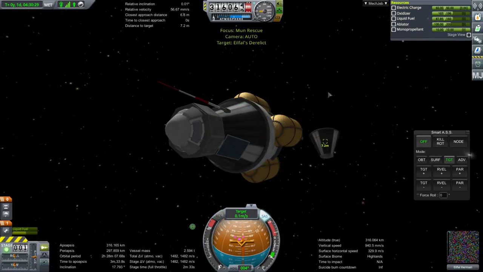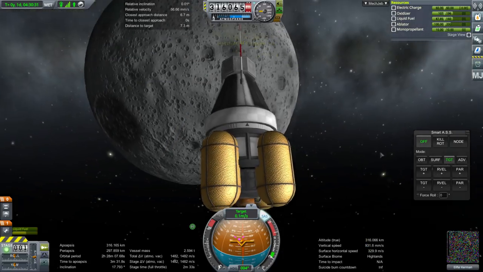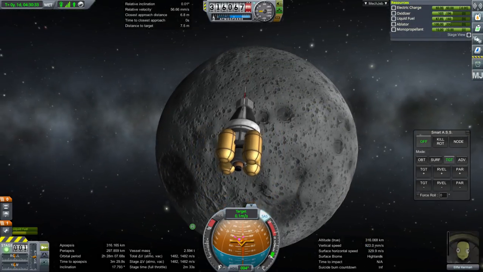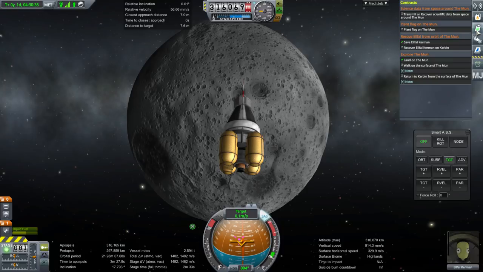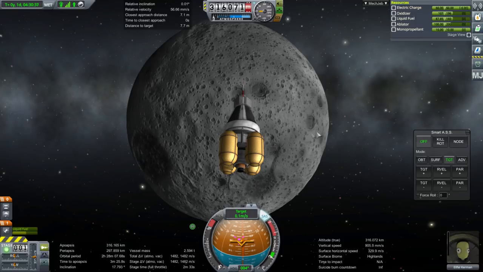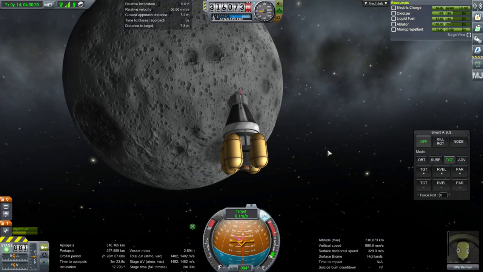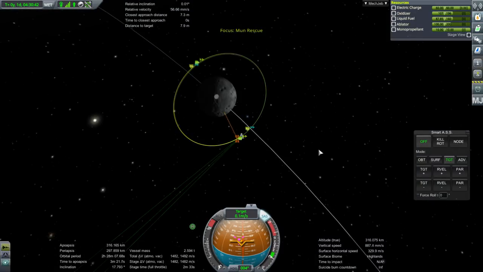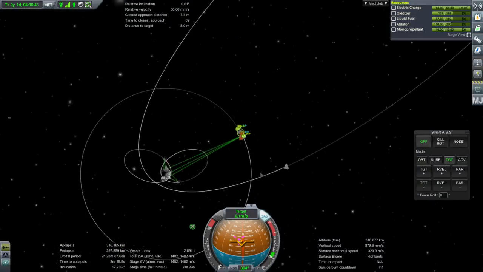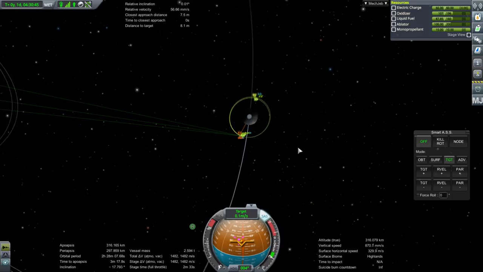Alright. Well, we can now leave the moon. Save. Elful Kerman is checked. Now we have to recover Elful Kerman. So, a little reminder about how to get back.